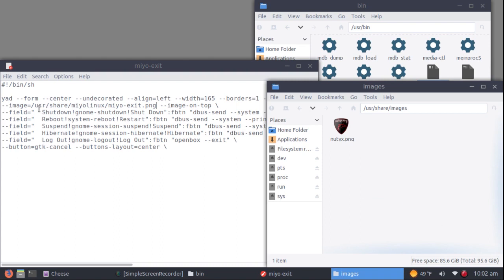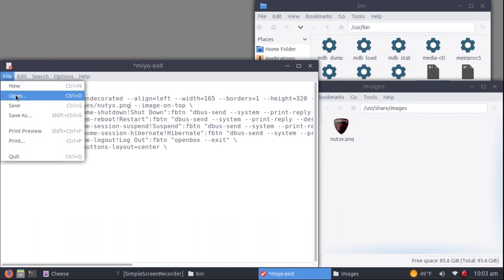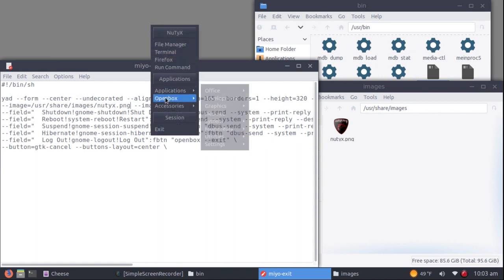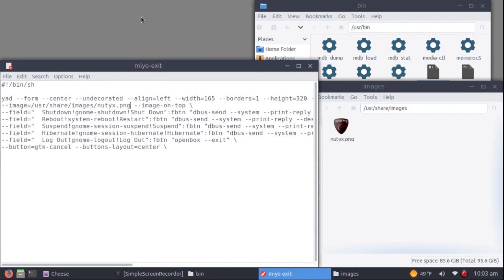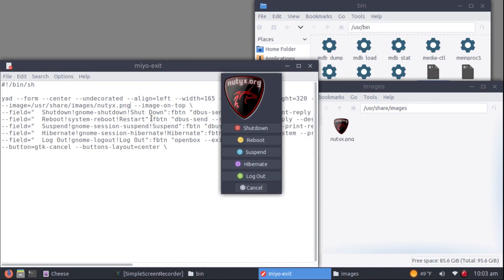And I'm going to change this line right here. User share images NuTyX png. I'm going to save it. Not going to close it yet. I'm going to reconfigure Openbox just to be sure. And now let's see what we get. Okay, we have the icon there. I'm going to have to do a little bit of work to get it centered, but you get the gist.